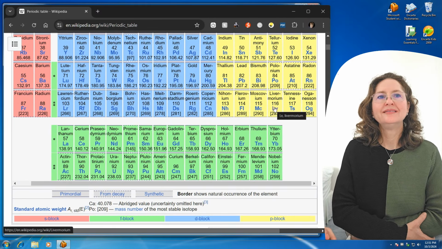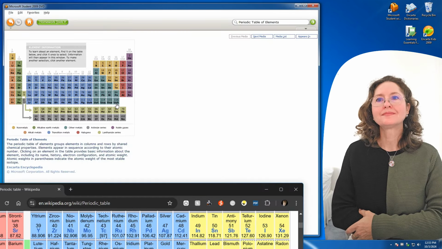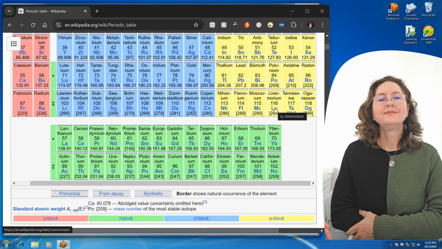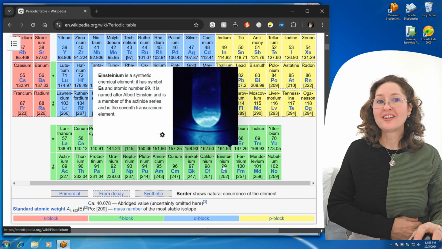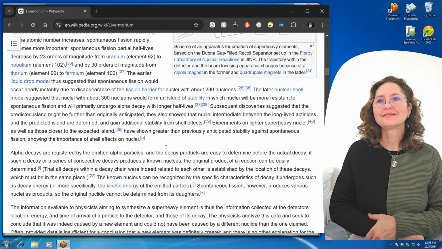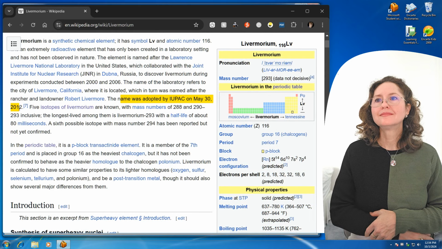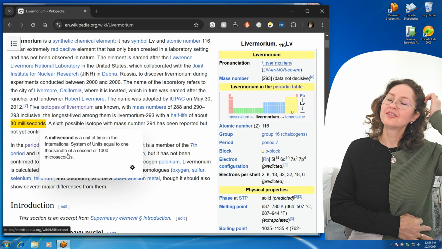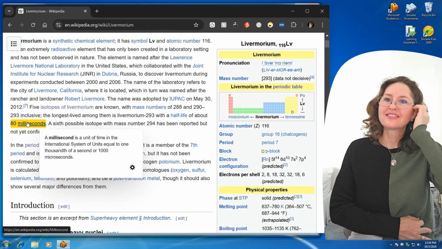Like 116's real name is Livermorium. So element 116 here is not named, but in modern times, element 116 is Livermorium. Californium, Einsteinium, named after Albert Einstein, literally. But some of these later ones like Livermorium have a very small half-life. It was named in 2012, and that's why it wasn't named in 2009. There are 5 isotopes of Livermorium, and the longest lived is Livermorium-293 with a half-life of 80 milliseconds. So you make it, and within 80 milliseconds it's gone.